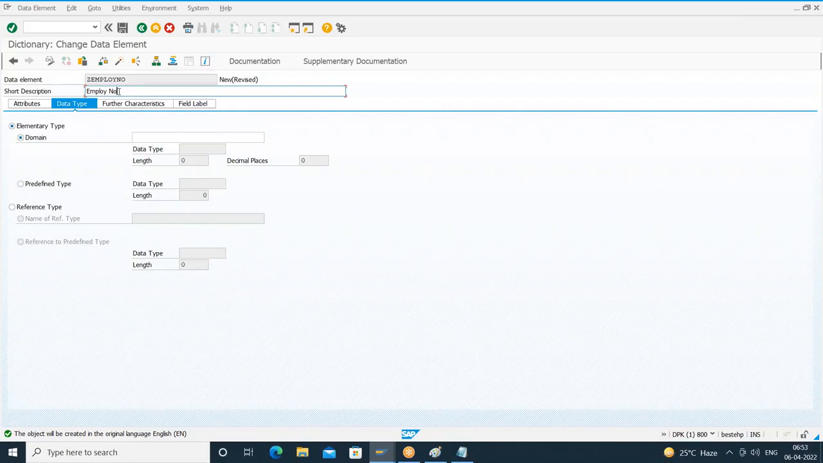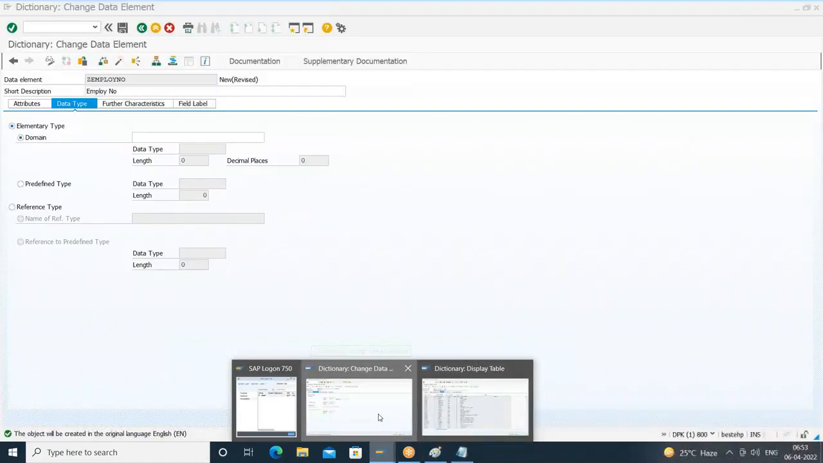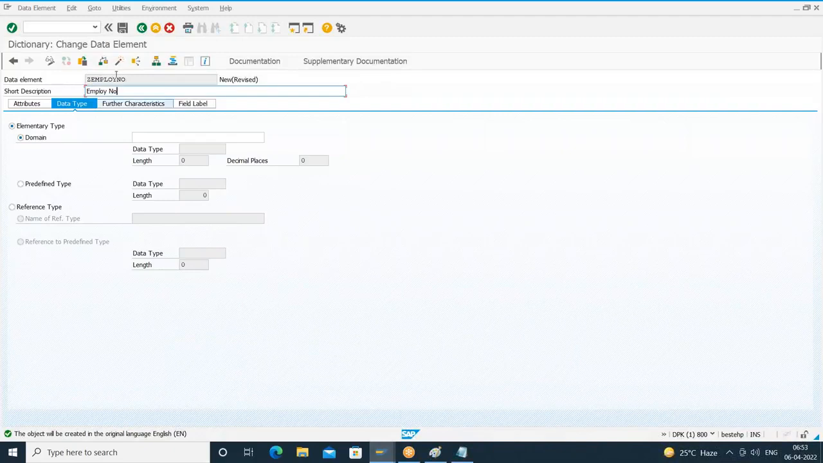A data element can be created either by referring to a direct data type or by referring to a domain. I repeat, a data element can be created either by referring to a direct data type or by referring to a domain. Understood? So here you can see we are in the process of creating the data element. In the data type tab, we have two radio buttons: elementary type and reference type. In elementary type, we have domain and predefined type.